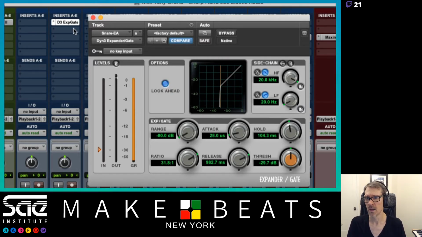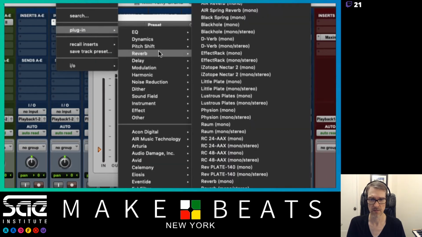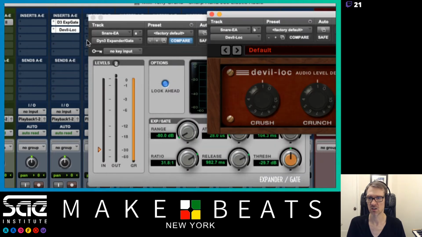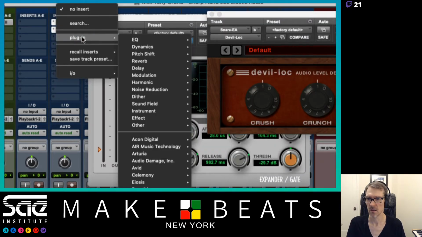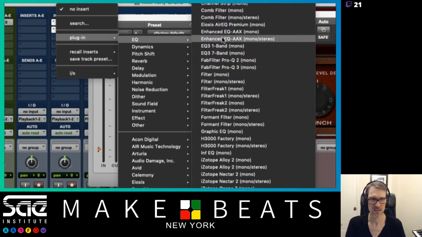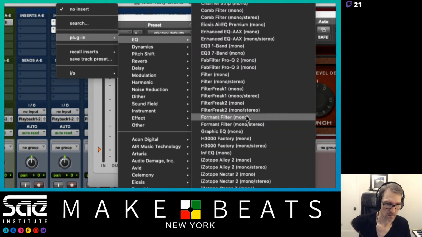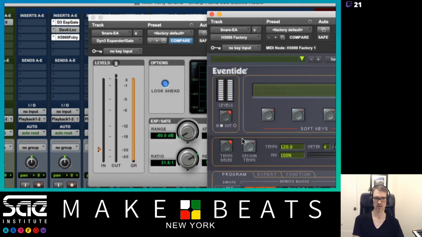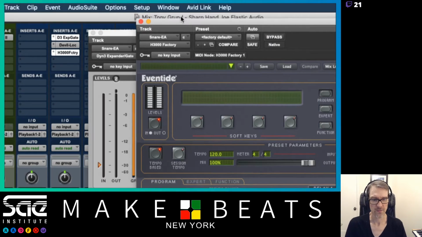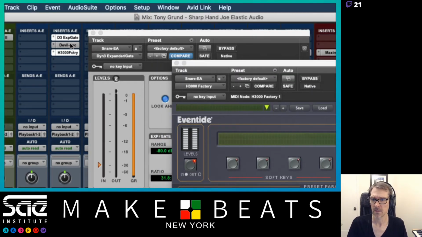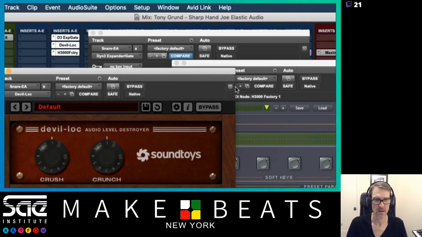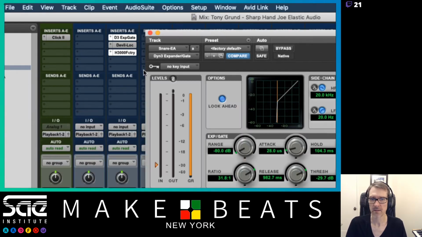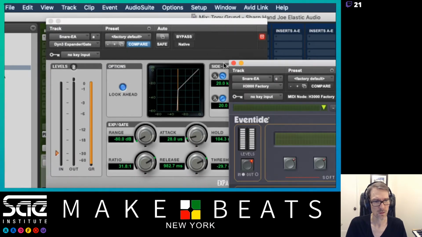So for example, if I go over here and I put a plugin on it, let's put a compressor on here. Let's use the Deville Lock. And down here, let's put an EQ on it. We'll use the H3000 Factory. Boom. Okay, so we have these different things here. If I have them all open, we have them all right here, and I can lock which one I'm actually messing with right here.